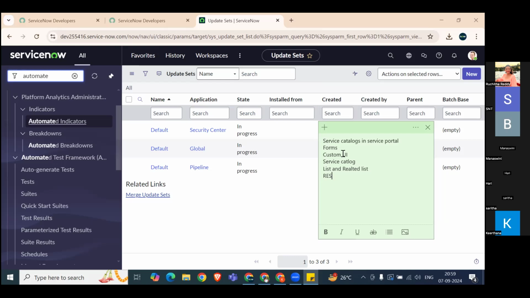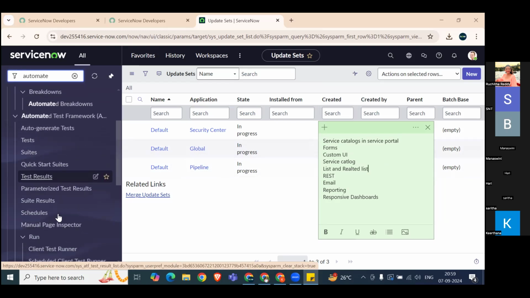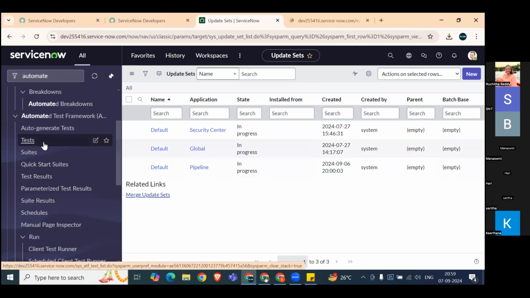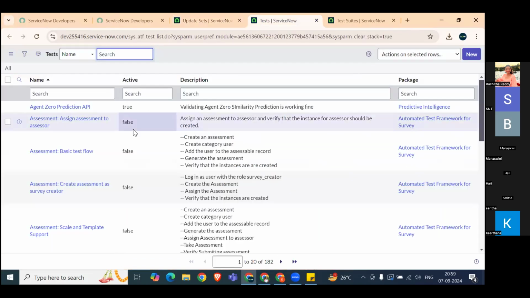Coming to the integrations, REST integration and emails, reporting, and some responsive dashboards. So in order to test all these functionalities in ServiceNow, we use this framework. Under this, if you see, we have several modules. The first module we use mostly is the tests, and then the suites. Under this only we'll be having all our testing.